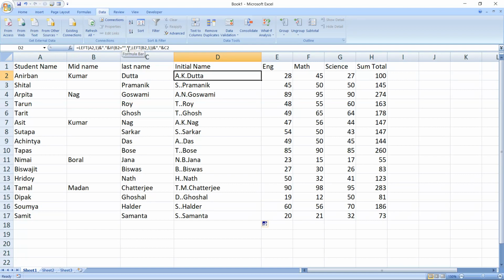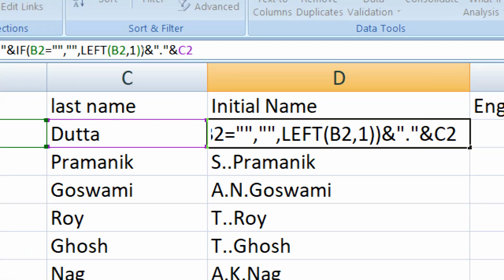If B2 is blank, then leave as it is. If left, B2, 1, okay, fine. So this particular section, I am saying that even if it is blank, then there will be a blank. Take this as a reference. We are saying that left B2, 1 and dot. So if the name is not present, then there will be a blank. Again after blank, there will be a dot. That's the case for the h dot dot Pramanik. So that's not the scenario.